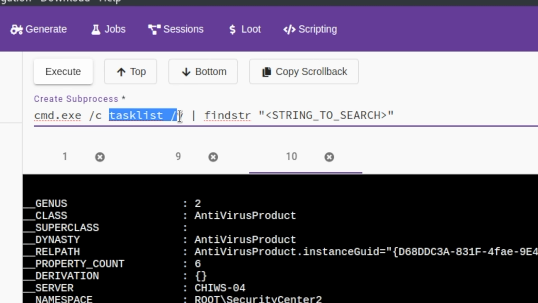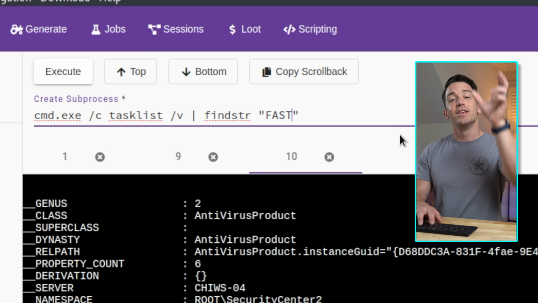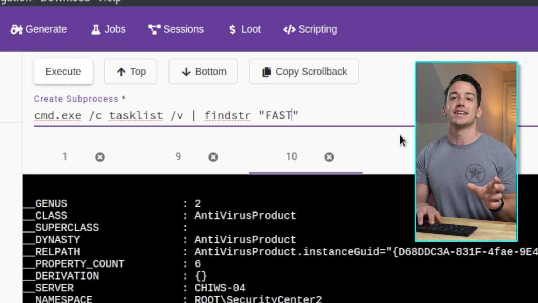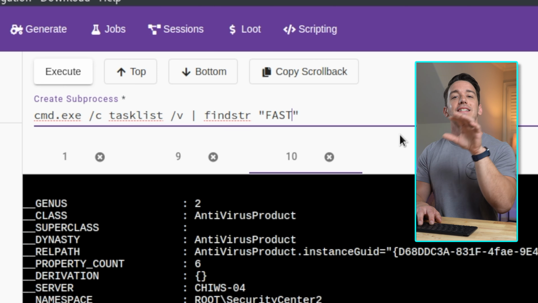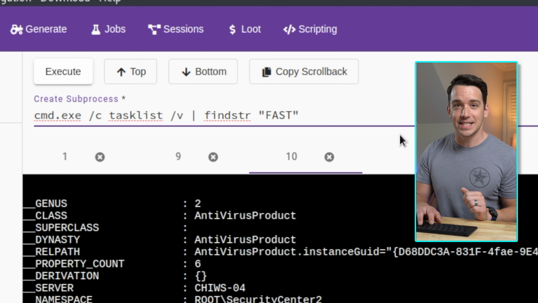So because we're doing piping, let's make sure we have cmd.exe /c here. And this is gonna do our tasklist /v. It's gonna pipe it to findstr and then match on a specific string. So we're gonna give it fast. If you'll remember, our malware is running as fast.exe, so this should process an entire process list and then just return the lines that match fast. And by default, it is case sensitive, so keep that in mind.